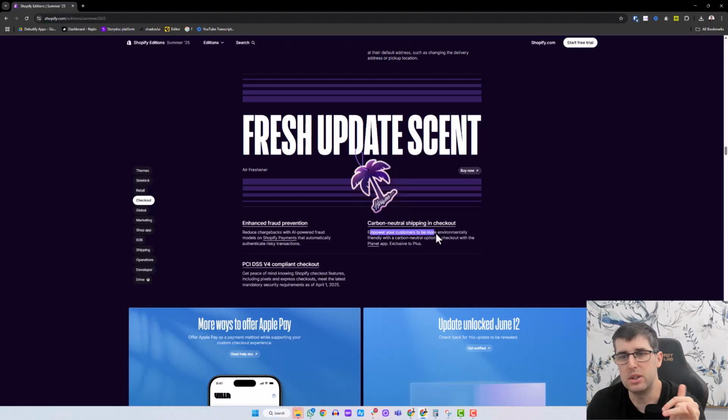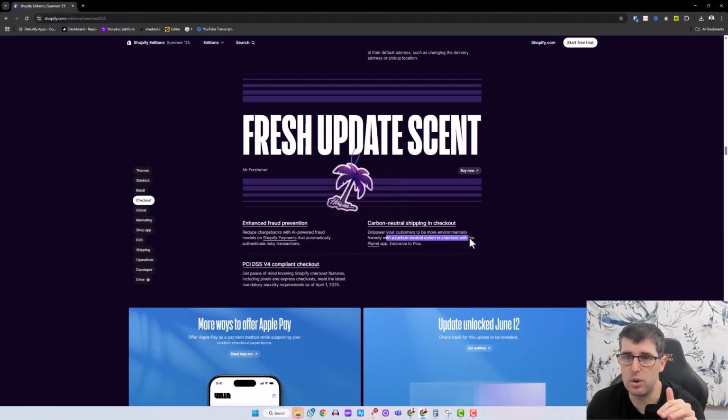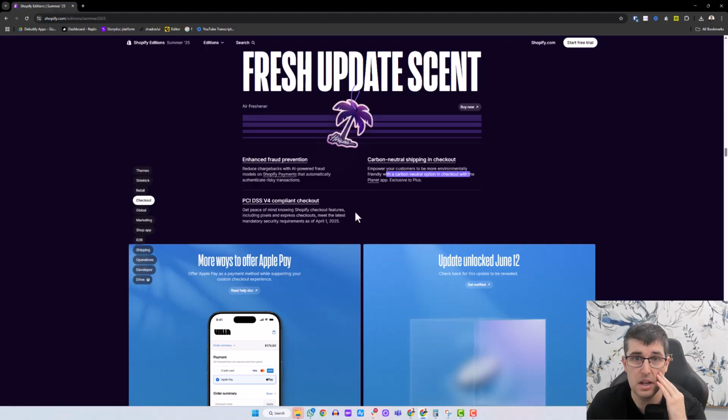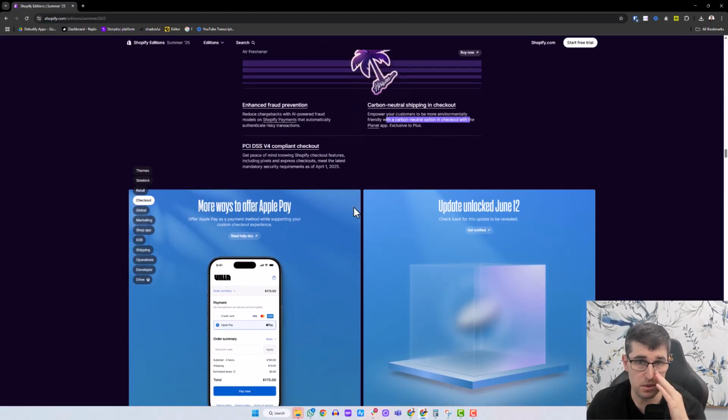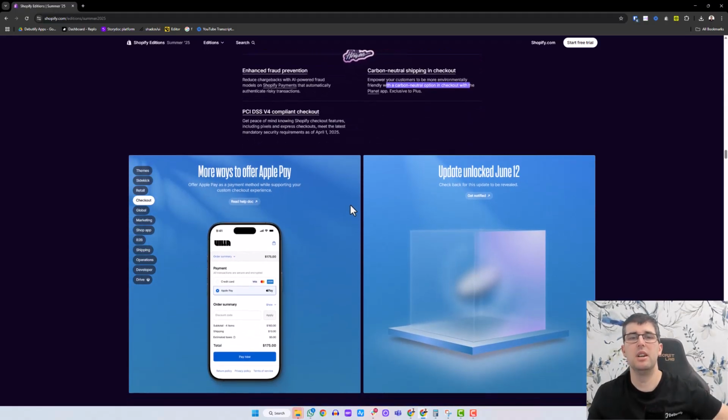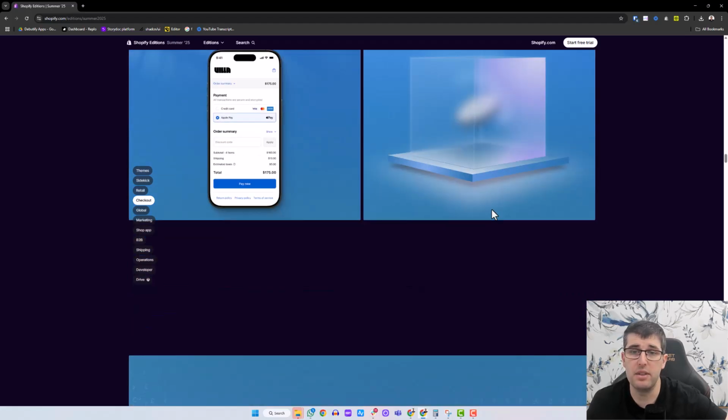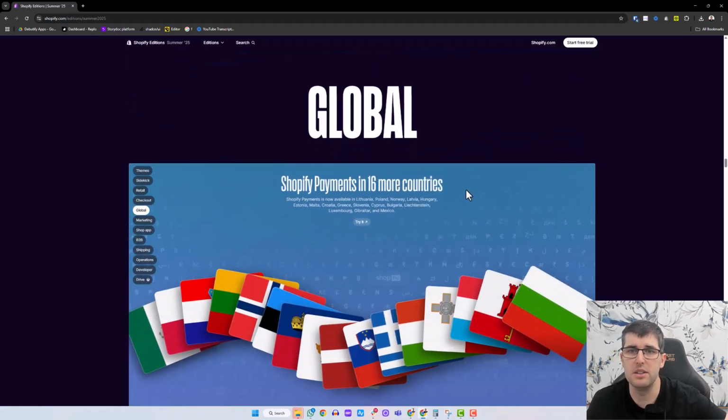This is really cool because the world's going to carbon neutral, environmentally friendly, with the carbon neutral option, okay, with the Planet app, right? That's just the way the world's going, really trying to move on that trend. And then compliance is always a super important one. Apple Pay, obviously, more ways to pay via Apple Pay is always important. And there's a new update coming out in 2 weeks, so I'll probably make another video talking about that as well.